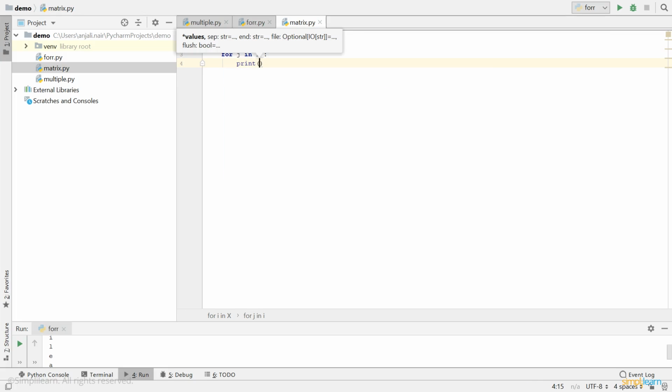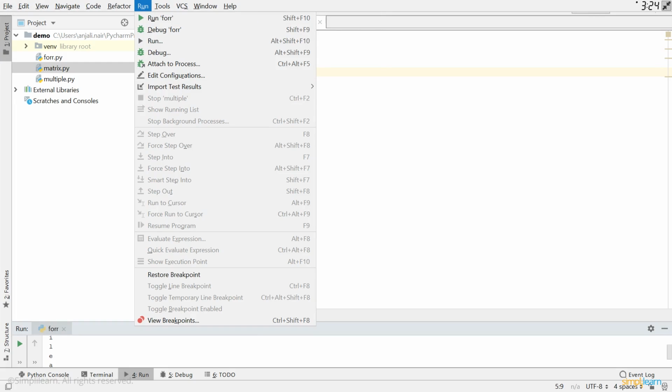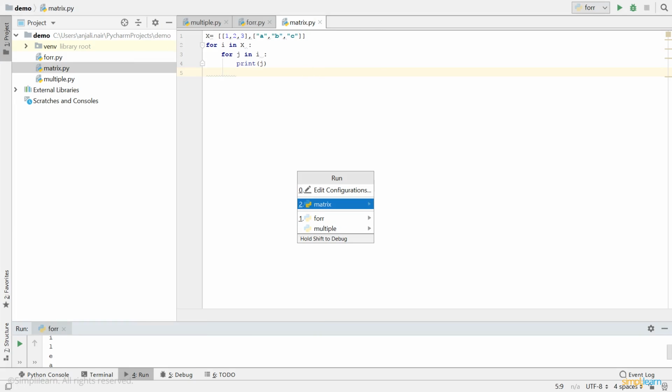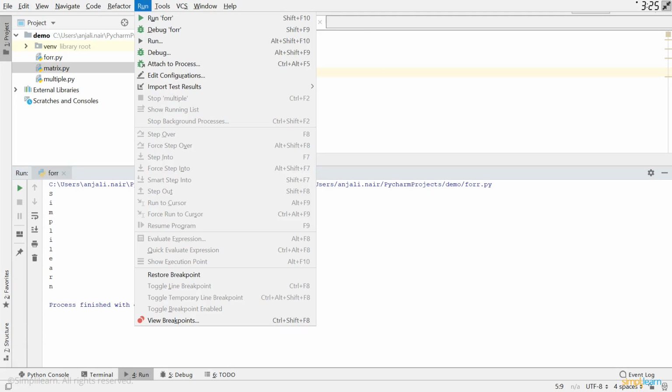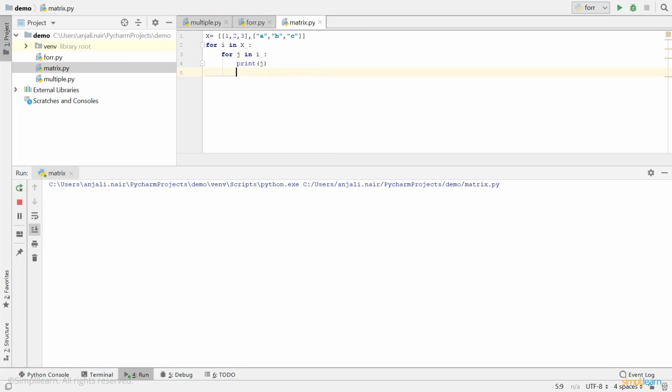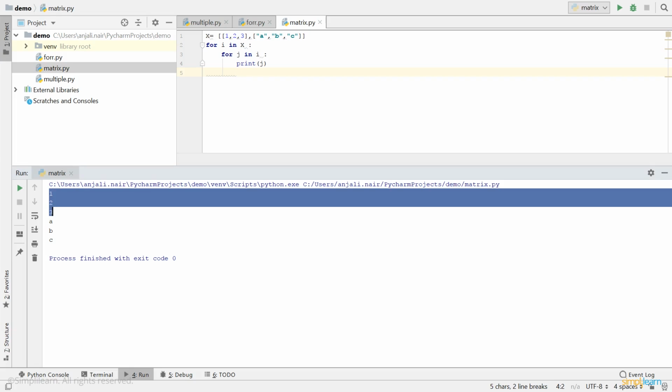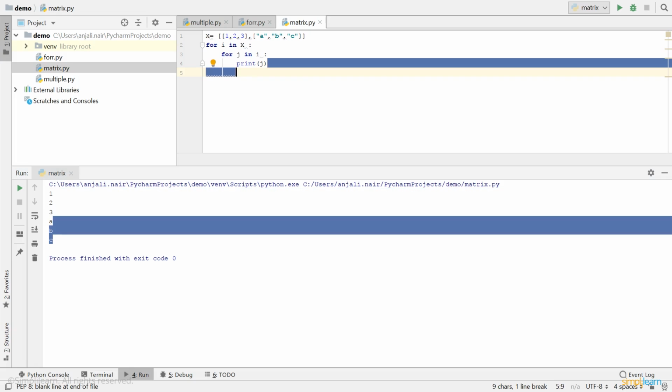We'll just print out the elements. And let's run this. I'll just increase the size of my console here. Run it. And as you can see, the elements of your matrix are printed. 1, 2, 3, A, B, C. Now what if you want 1, 2, 3 to be printed in one line and your next list elements, which are A, B, C, to be printed in the next line?